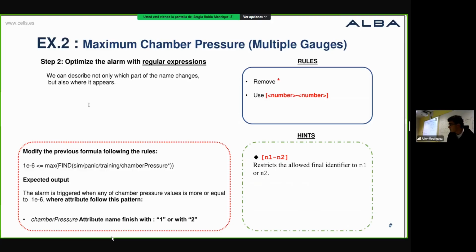One is remove the wildcard and substitute this wildcard with these regular expressions elements. Okay, so you can fill these numbers with 1 and 2, for example, to only filter when the chamber pressure is followed by a 1 or by a 2. As you can see in the hints, this restricts the allowed final identifier to N1 or N2. So basically it is to substitute the wildcard in the formula.